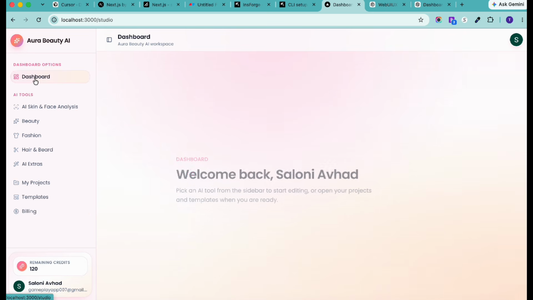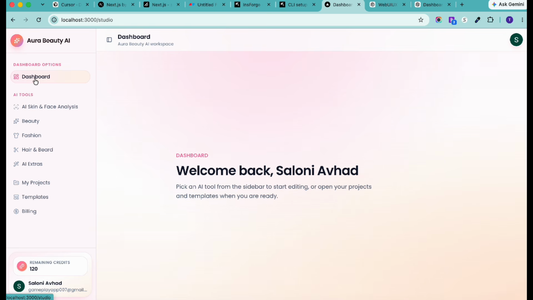But for now, make sure you have the dashboard layout ready so that we can implement each feature one by one, because I'm going to show how we can add all of these AI tools so that you can just upload an image and it will transform your image, edit your image in a specific format.